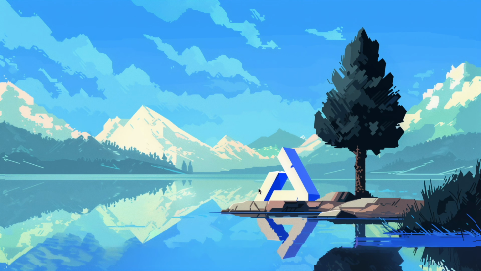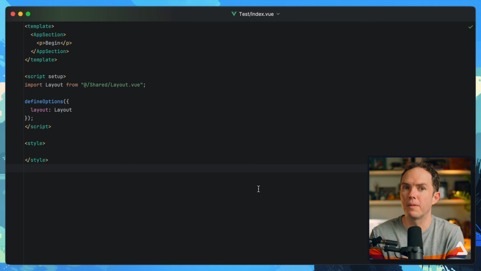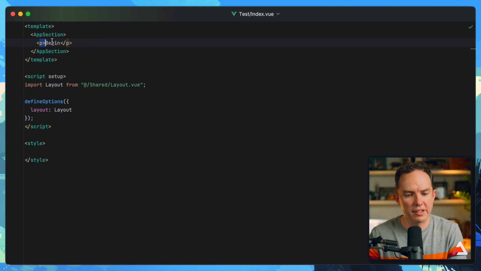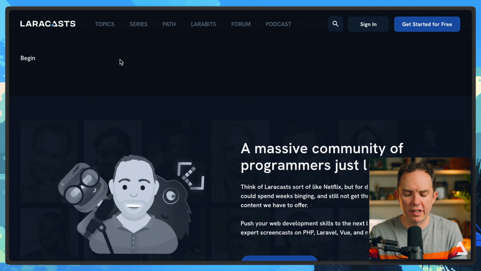Let's get started. Now, I'm going to use the Laracasts source code for our example, and that's a Vue app. But just keep in mind, all of this can be applied to bread and butter HTML, CSS, and JavaScript projects. All right, so you can see I've set up a simple component here that says begin. And if I view this in the browser, this is what we get.